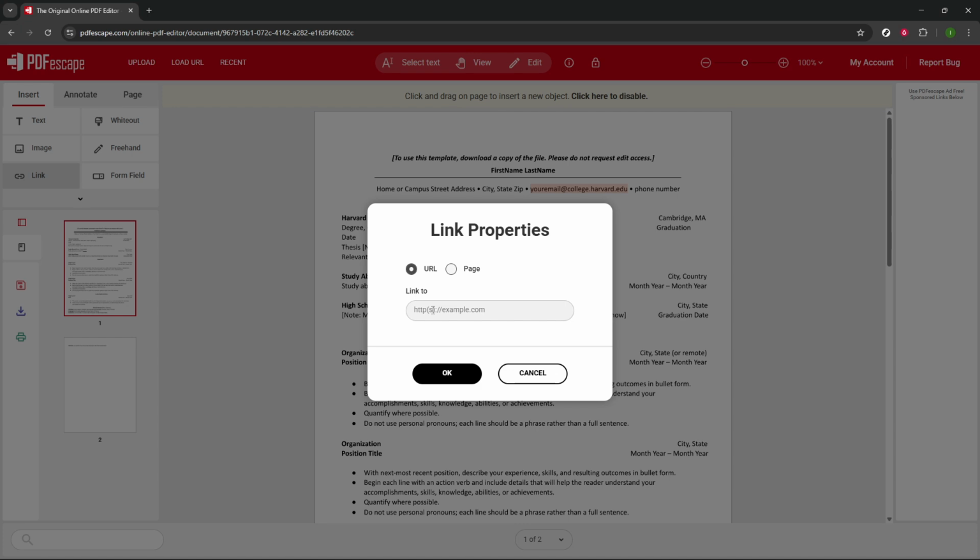As soon as you draw the box, PDFescape will ask what kind of link you want. Choose between a URL and a page link. Pick URL if you want the link to open a website. Choose page link if you want the reader to jump to another page within the same PDF, which is great for tables of contents or back-to-top buttons.